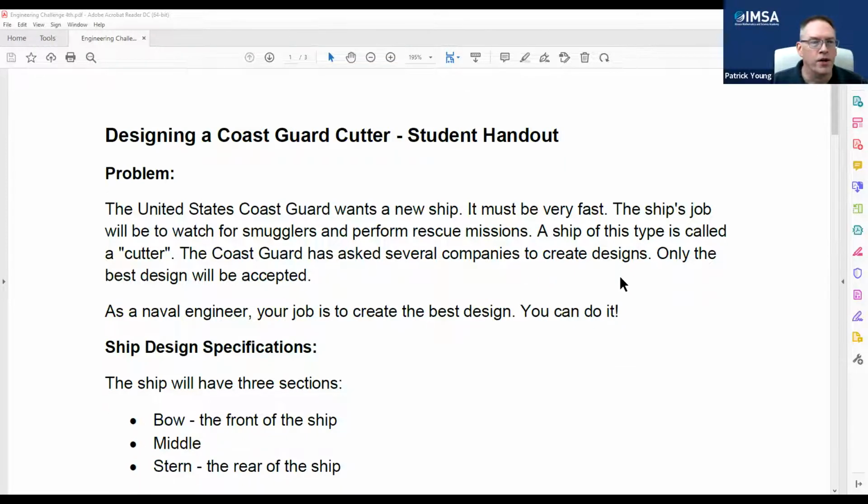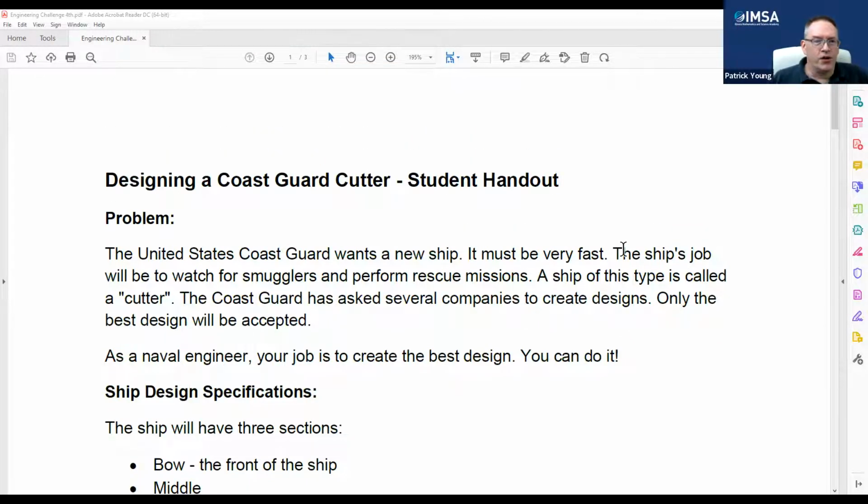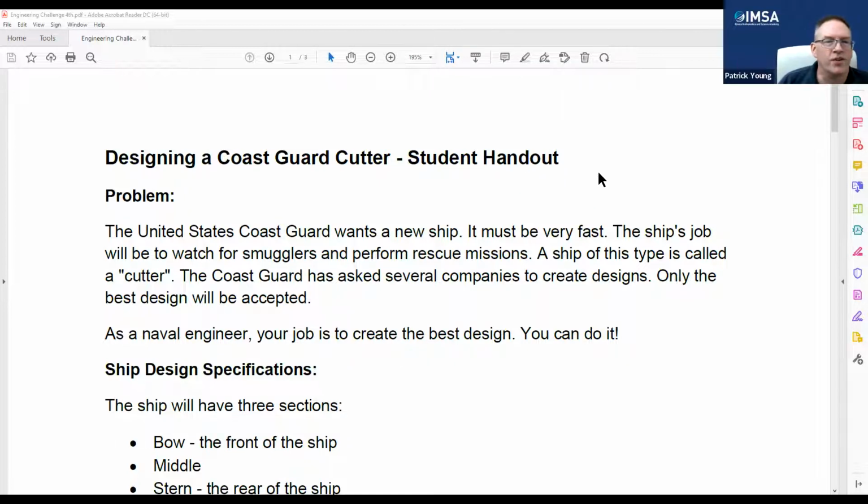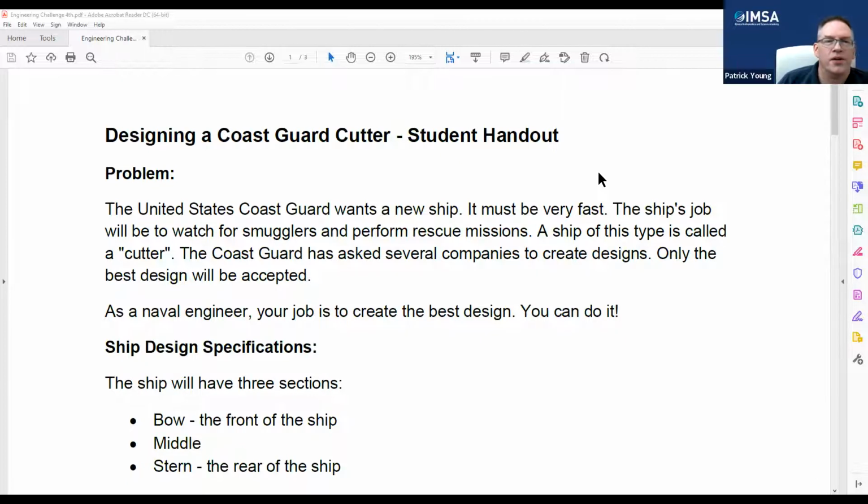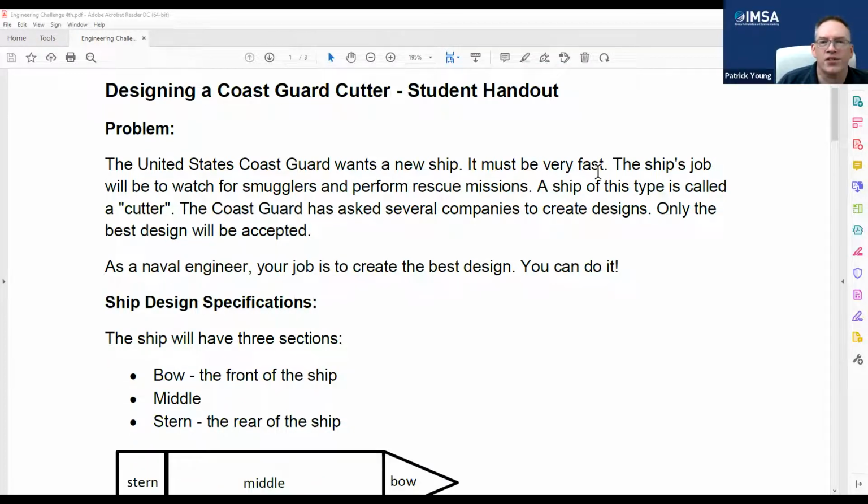Okay. You should now be seeing a student handout called Designing a Coast Guard Cutter. At this point, I can no longer see my chat. So if you can't see this, unmute yourself and holler at me and I'll make the fix.